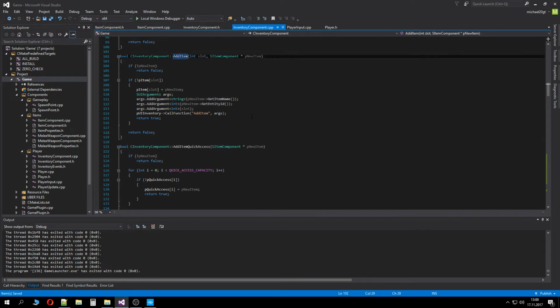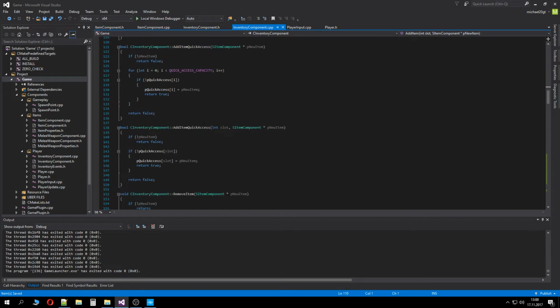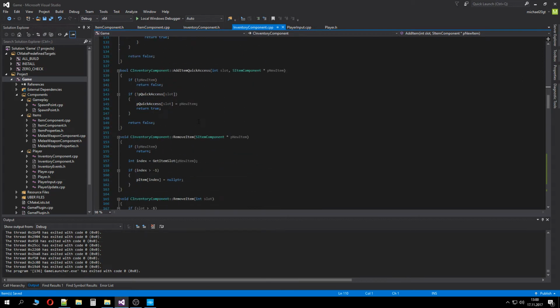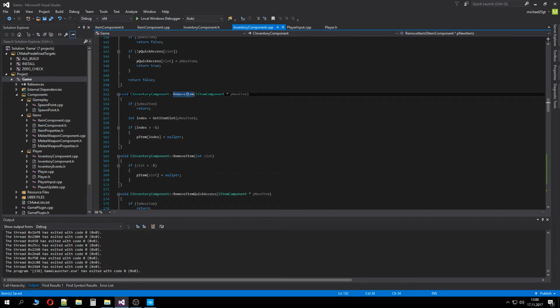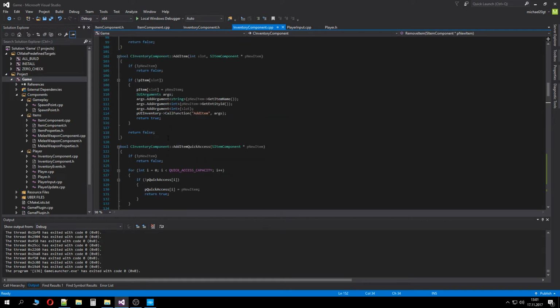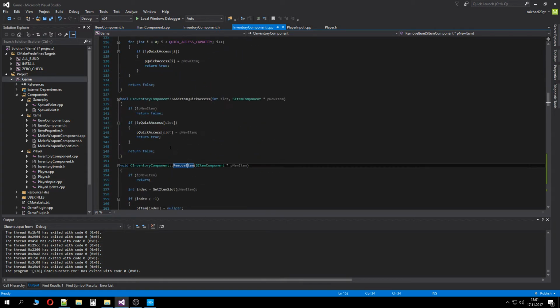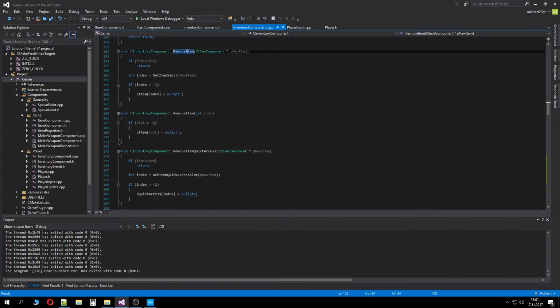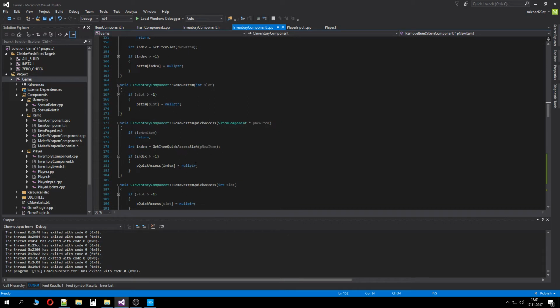So when we add item to inventory, we actually call this stuff. But when we wanna drop it or remove it from inventory, we don't do anything. So remove item. Let me check something. Remove item quick access. Okay.